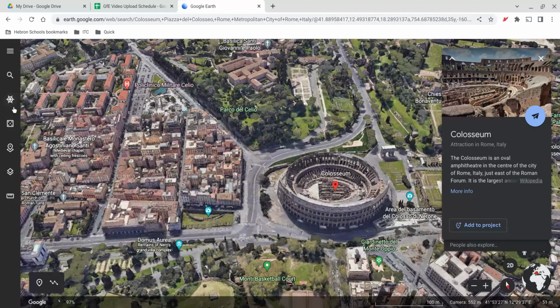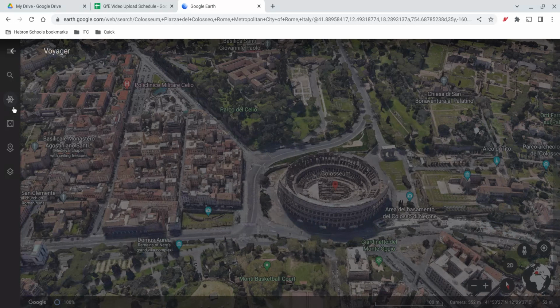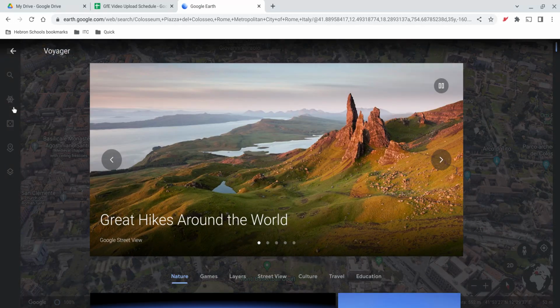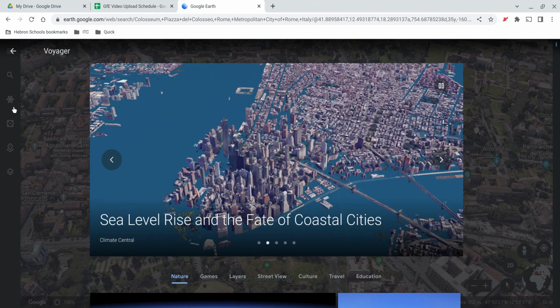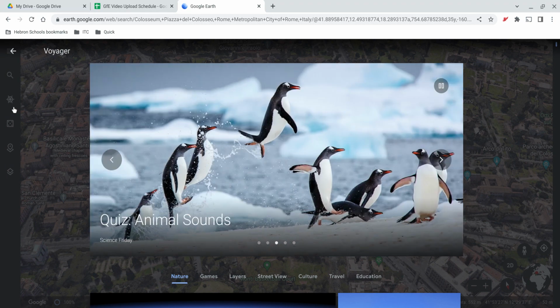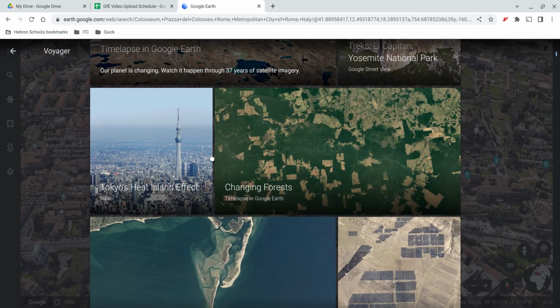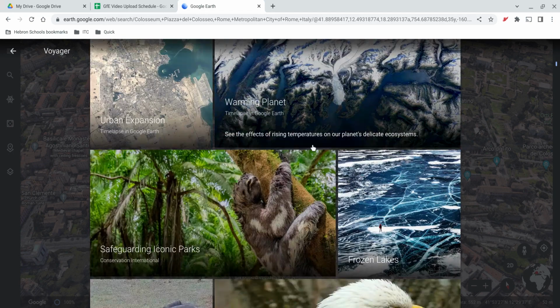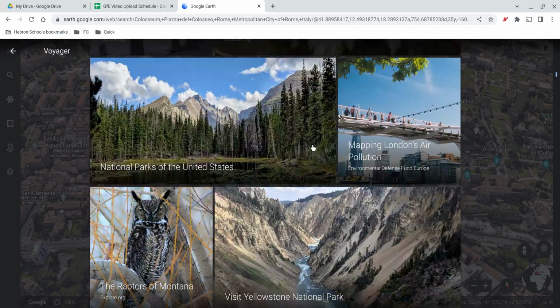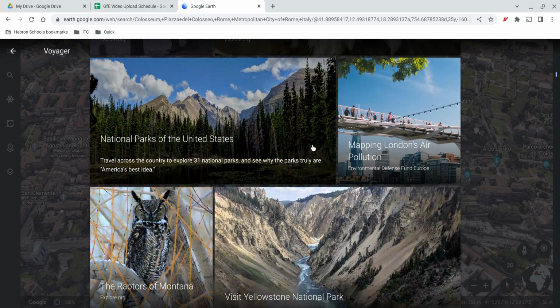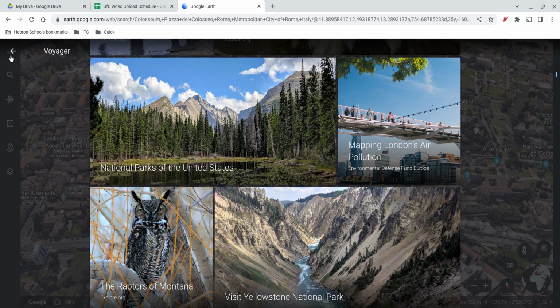A second neat thing you can do is go to Voyager. And what Voyager is, is a bunch of pre-made tours around Google Earth based on a specific theme. So you can look at animals, look at sources of energy, lots of different things here, changing forests, just all sorts of themes that you can go through and look at, have your students go through and look at, that are just really neat visual depictions of a specific subject. So that would be Voyager.